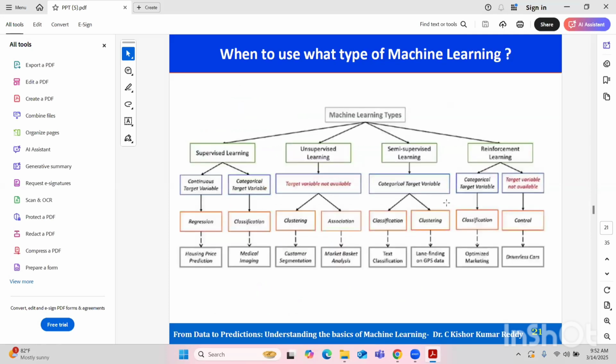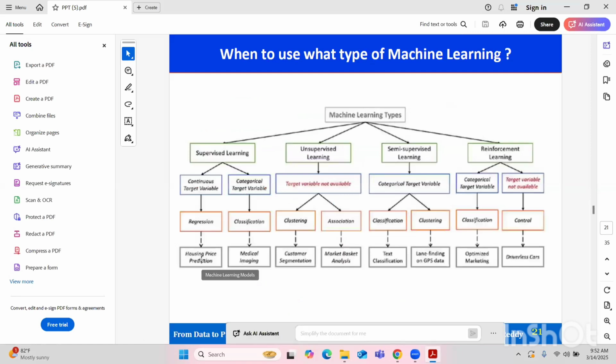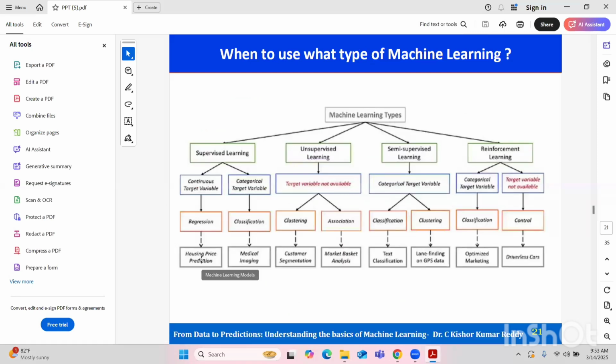Now, when to use what type of model? We have supervised, unsupervised, reinforcement. Forget about semi-supervised; it's in detail. If my problem statement is housing price prediction, I'll go for regression models. When I want to go for medical imaging, I'll go for classification tasks. Both tasks belong to the supervised learning mechanism.